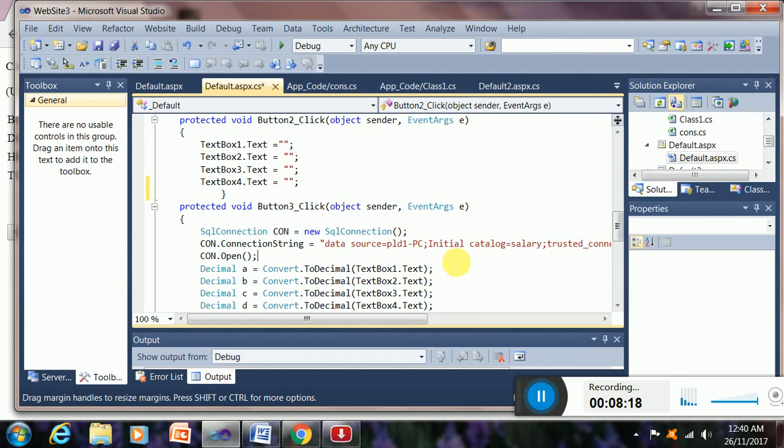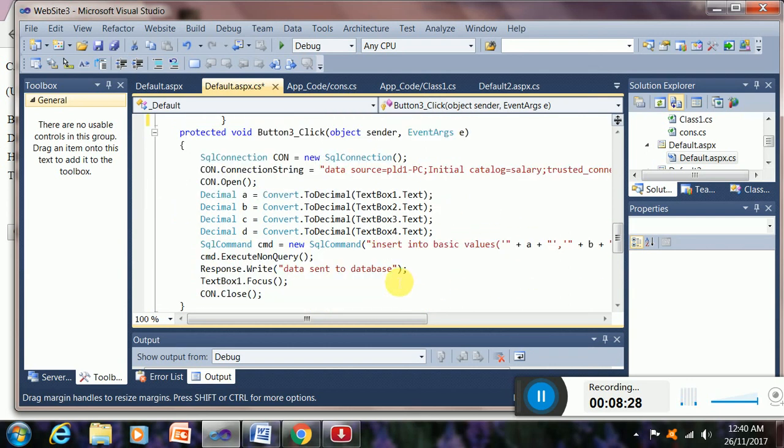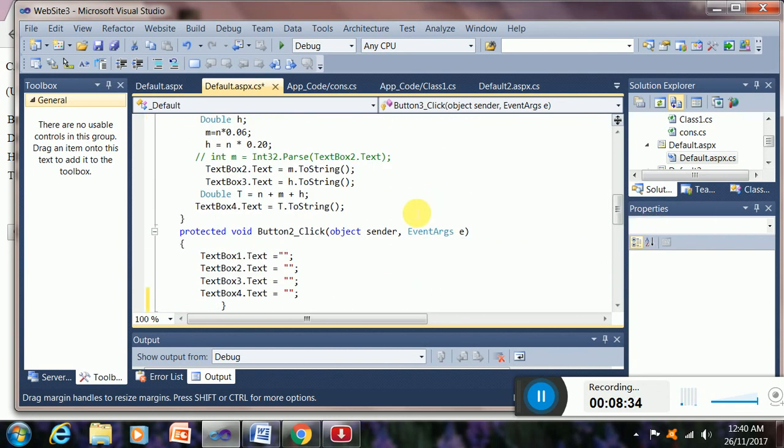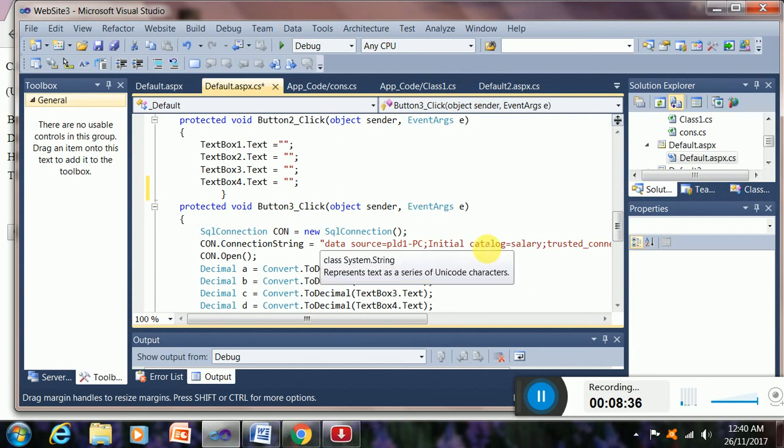I will show the design in a separate video, because it will go long, about an 8-minute video. So I think it is sufficient for you to do some practice on these buttons, and please try it.